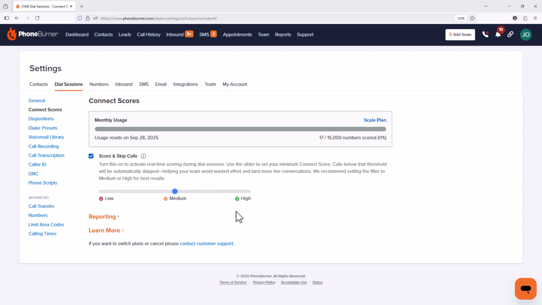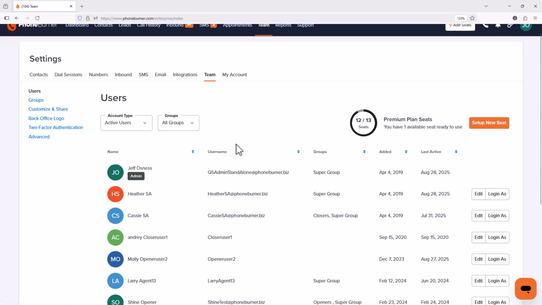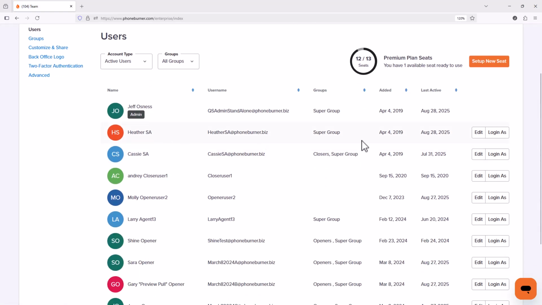And you might want to have it at a specific level, but then there's different people on your team that you want to give a little bit more control over whether or not their calls are scored and skipped and what the level is that they're skipping. So let me show you how you can do that. From within the settings, we're going to go to the team settings. From the team settings, we're going to go ahead and edit a user. I'm just going to pick Heather, for example. So I'm going to click on edit.